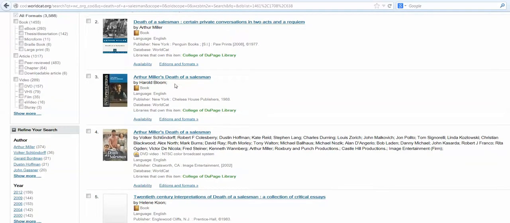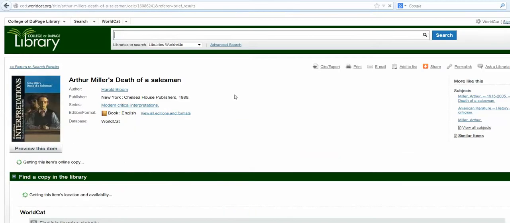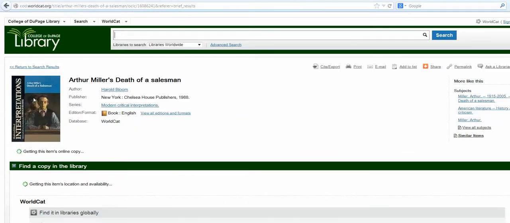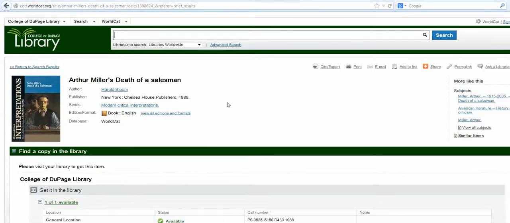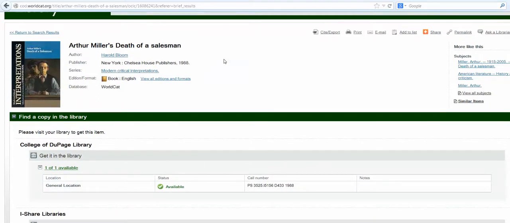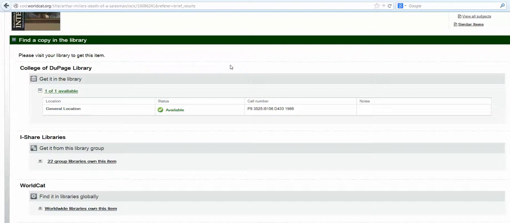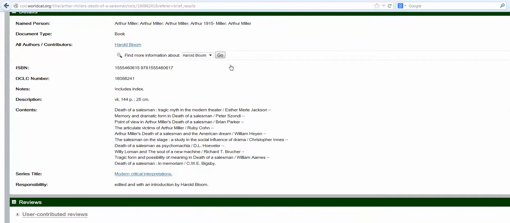But you'll see this third example, Arthur Miller's Death of a Salesman, is much more along the lines of what I'm looking for. This happens to be a discussion of a series of chapters that discusses various aspects of the play. This is a nice one because it actually gives me the table of contents here, and you'll see that there's multiple authors included in each of the chapters in this collection. But each of them discusses a slightly different aspect of the play.